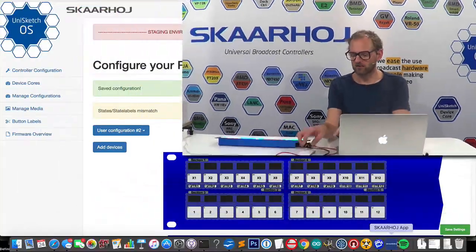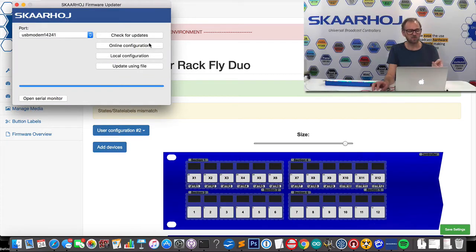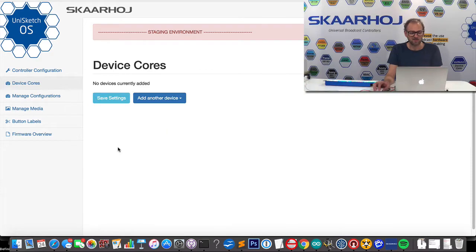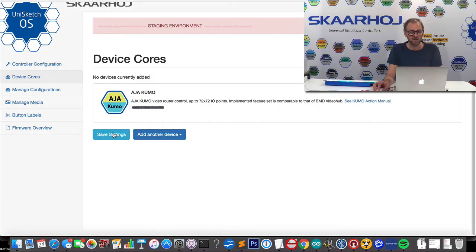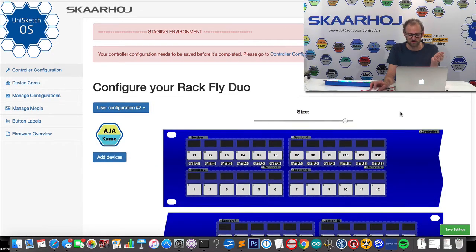So we have connected it with USB to the laptop. I opened the SKAARHOJ firmware application. I press the online configuration button and it brings me to this website where I can configure my controller. So the first thing we do, having a completely blank configuration, would be to add a device. So I go here and I find the AJA KUMO router. I save settings and I'm now ready to go back to controller configuration to configure this further.